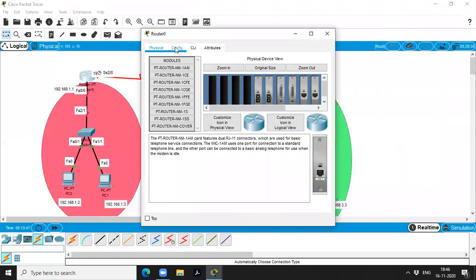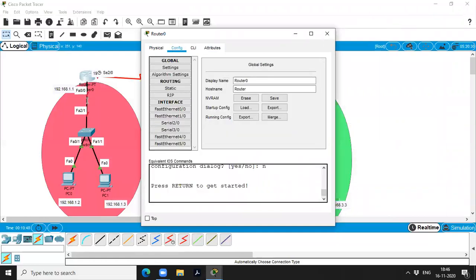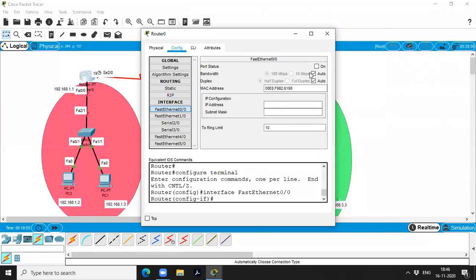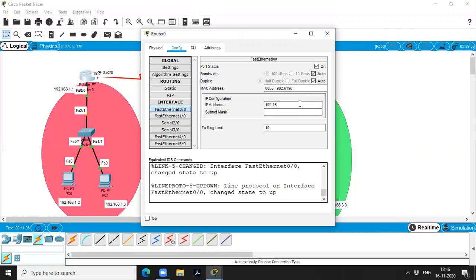Go to config. The router communicates with these two PCs through FastEthernet 0/0. Click on FastEthernet 0/0. First switch on the port, and what is our IP? Our IP address is 192.168.1.1. Give the subnet mask.